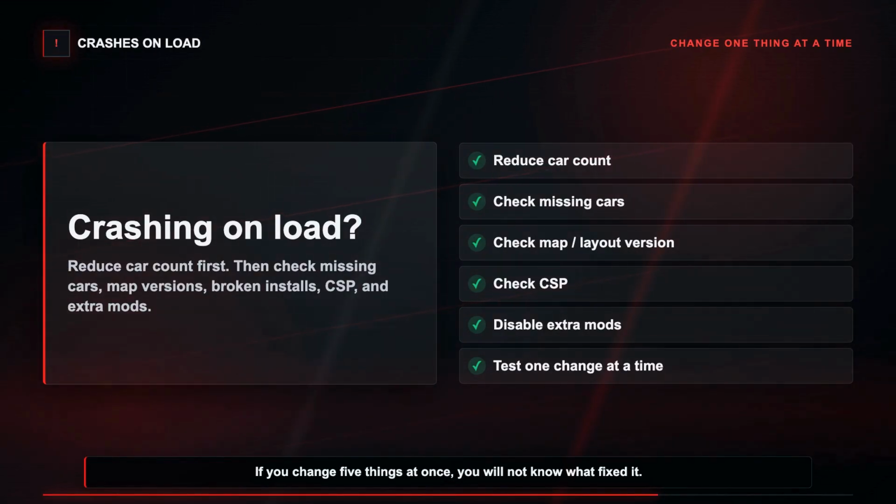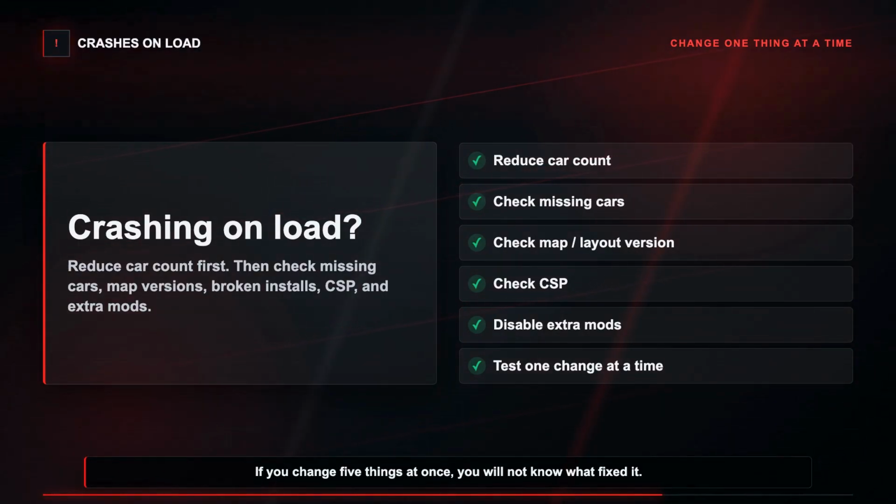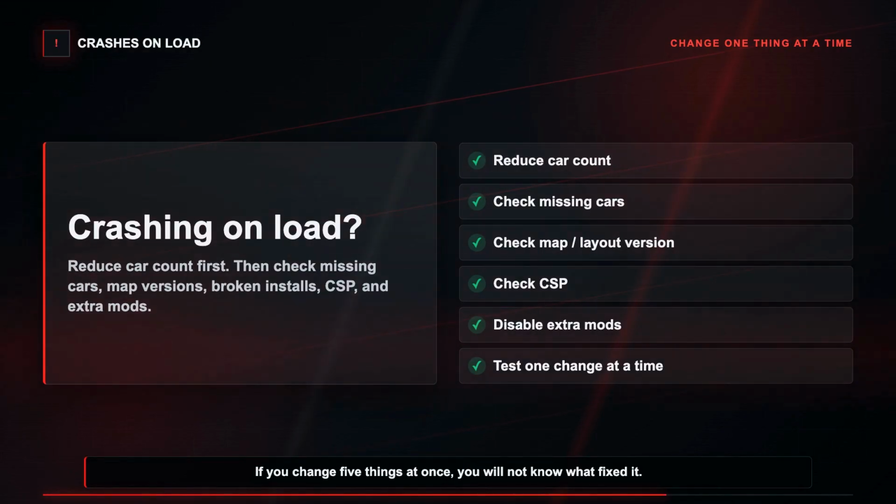Do one change at a time. This is boring advice, but it saves a lot of time. If you change 5 things at once, you will not know what fixed it. Start with the smallest test, change one thing, then try again.